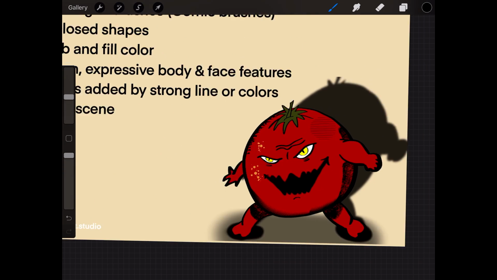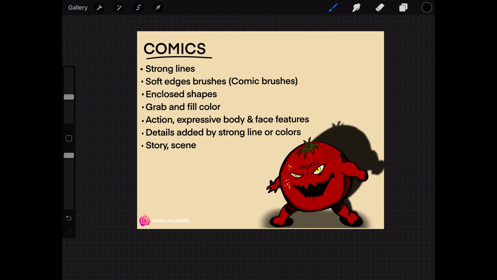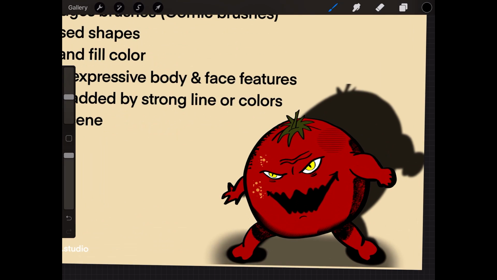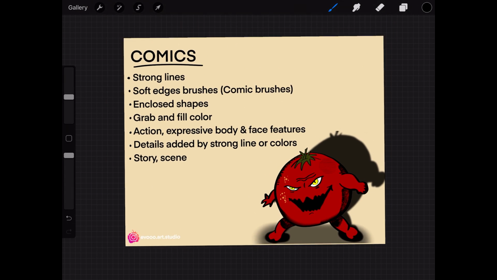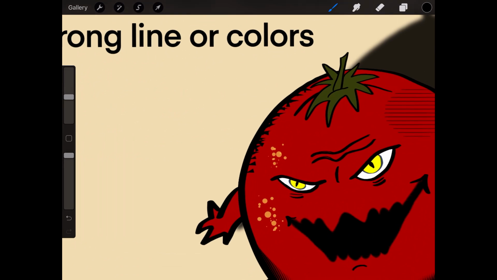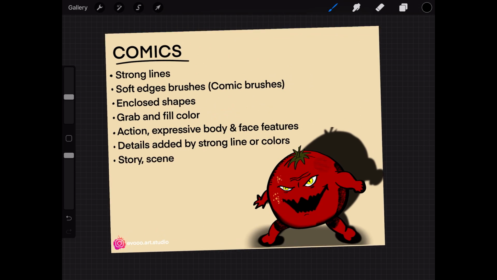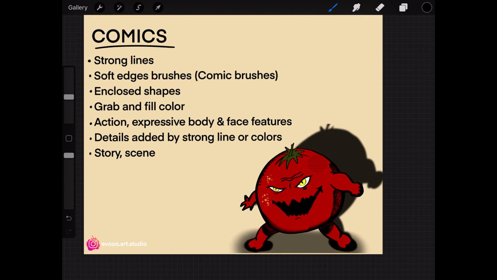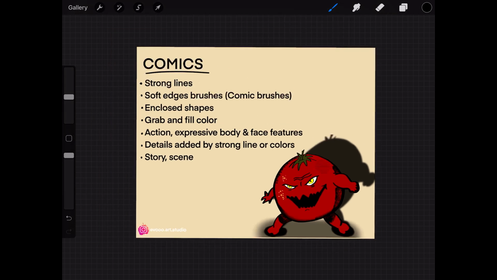There are again a bunch of free comic brushes. You can download them and add them. I mean, you can use them on a line if you want, but personally I prefer to go with some kind of professional comic brushes. They are around, they are free, just Google them.